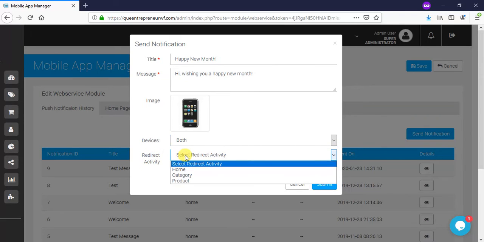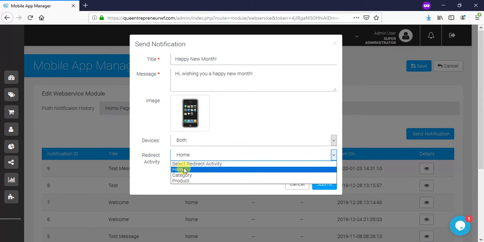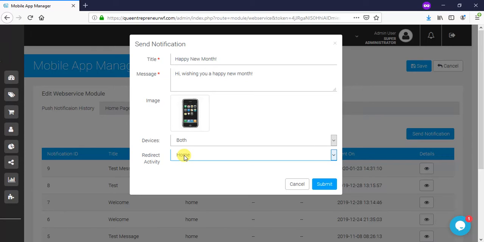So here we can choose the redirect activity. This is the page that the customer will be able to view in the mobile app if the customer taps the push notification message.